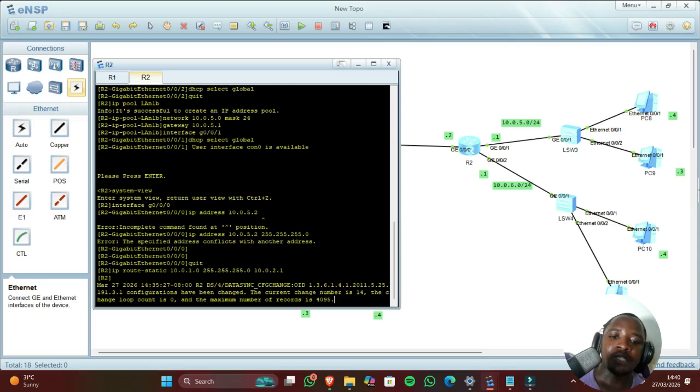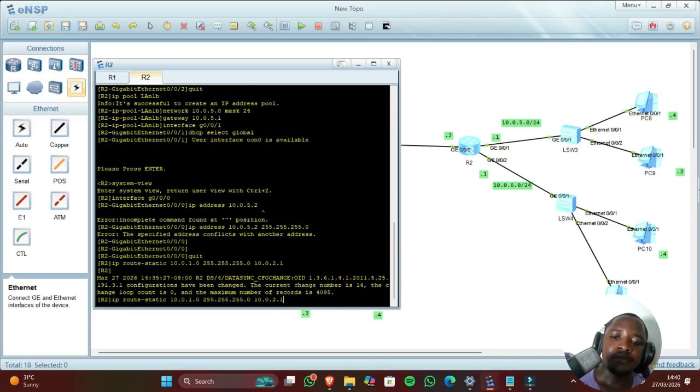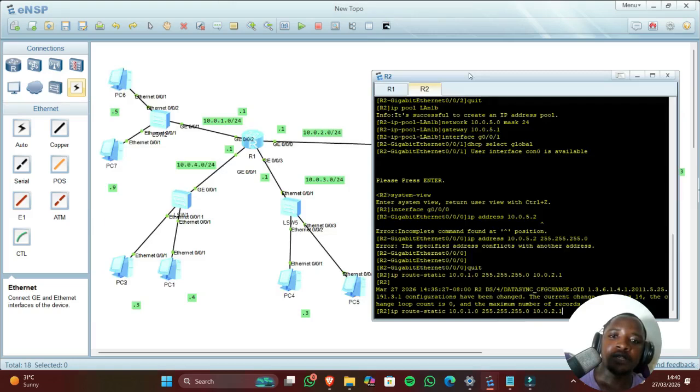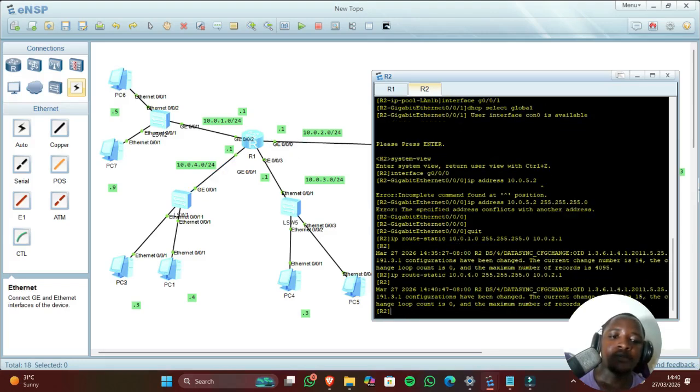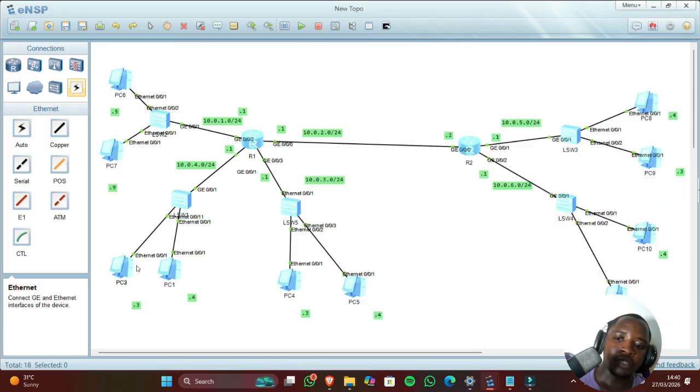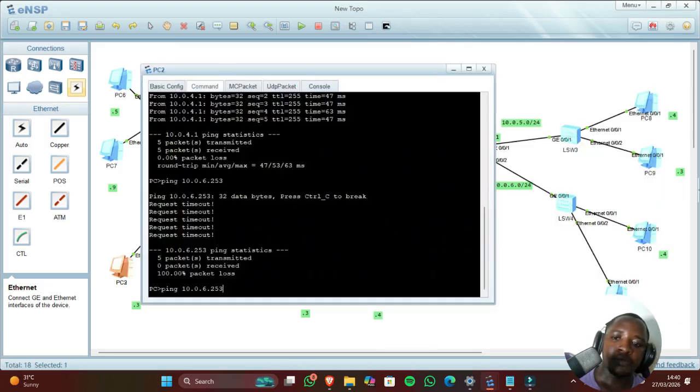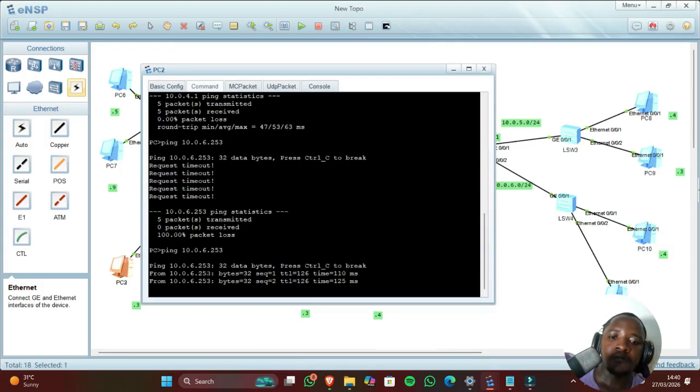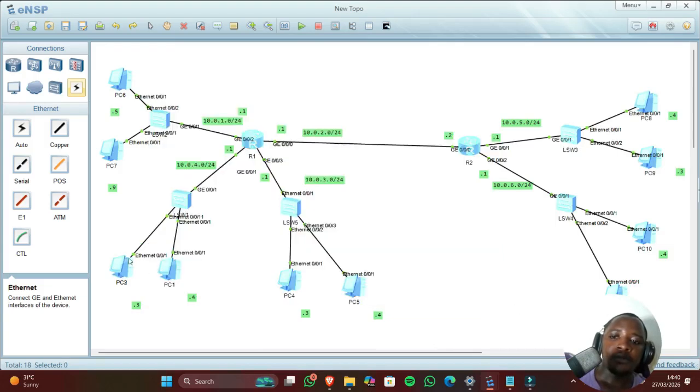So to do that, we just come here. Then I type the same command, then type the destination. The destination is .0 here. Then the next hop will just be the same. Then click enter. I think it should now work. Let's come and try. It's working. So meaning this and this network can communicate with this network and vice versa.